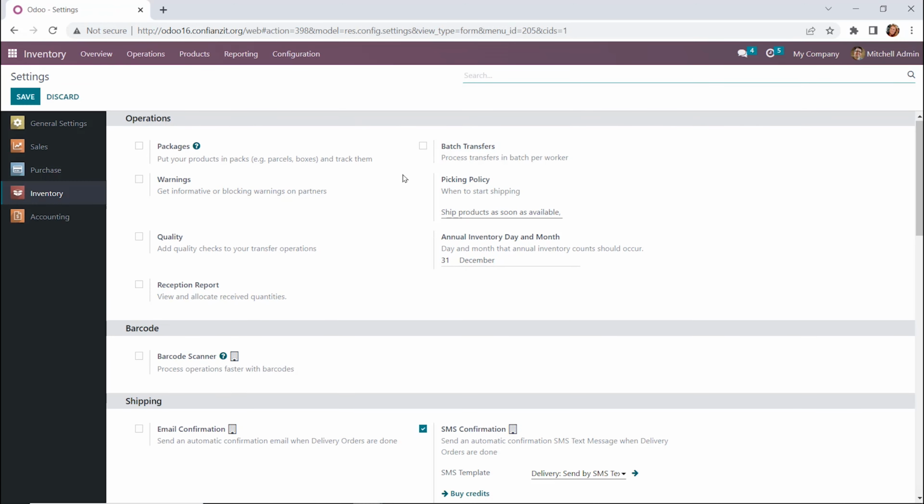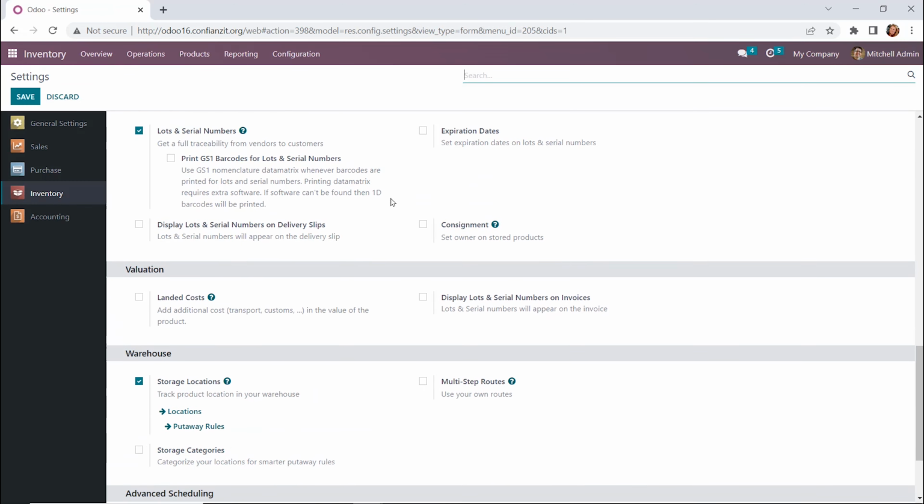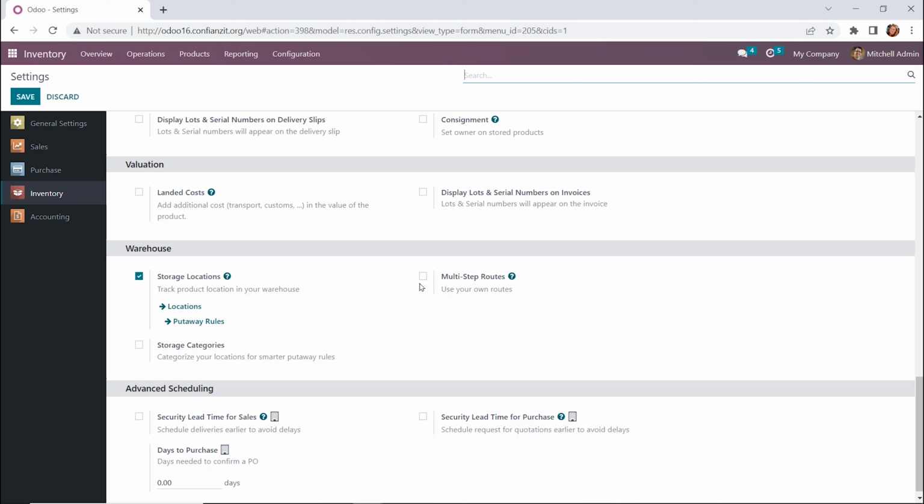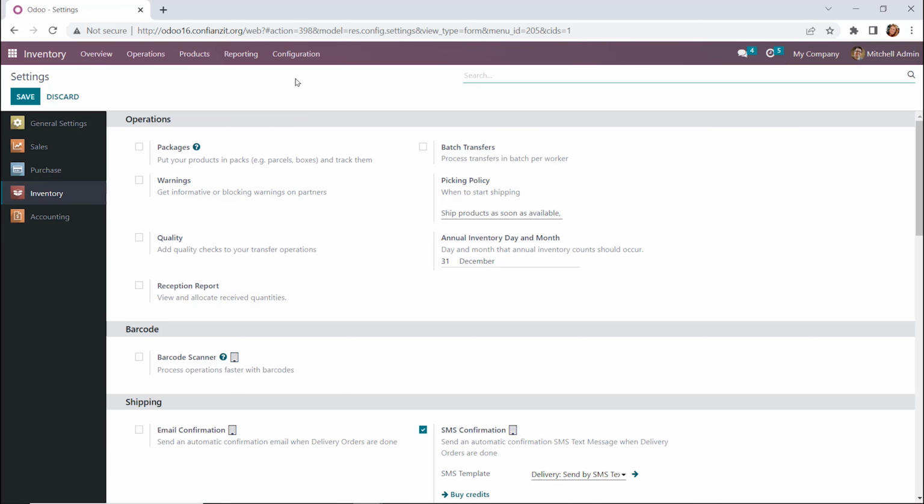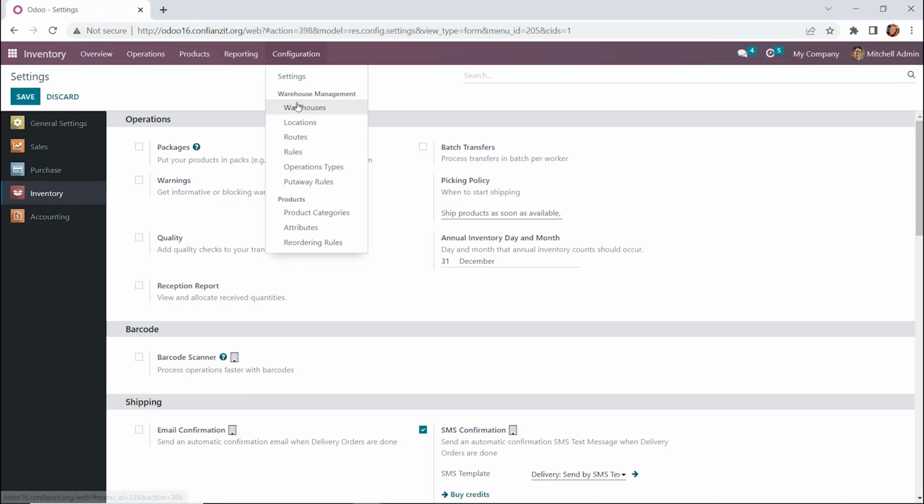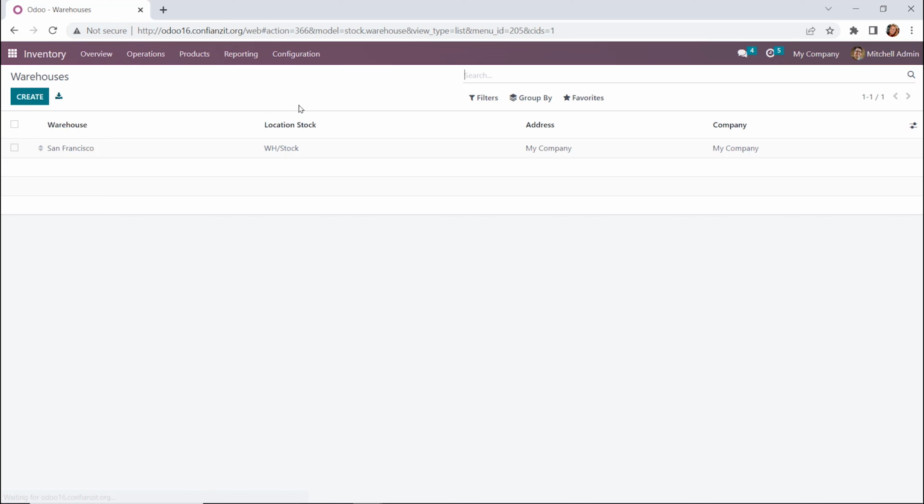We'll scroll down from here to the warehouse section, and we're going to select multi-step routes. And we'll save that. All right. We'll go back to configuration. We're going to select warehouses.